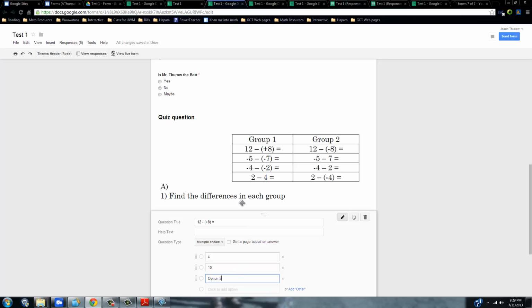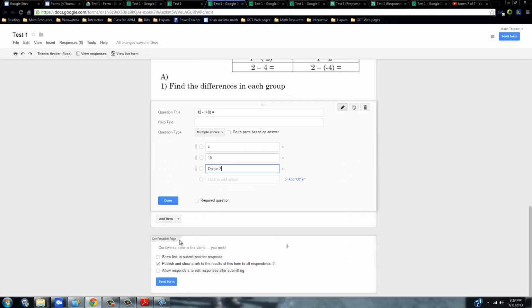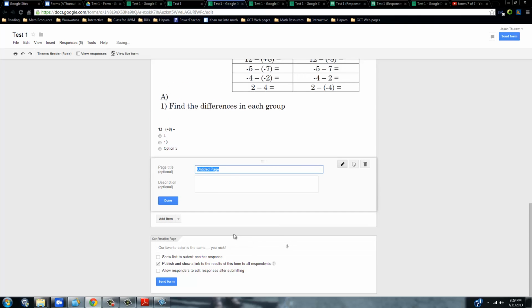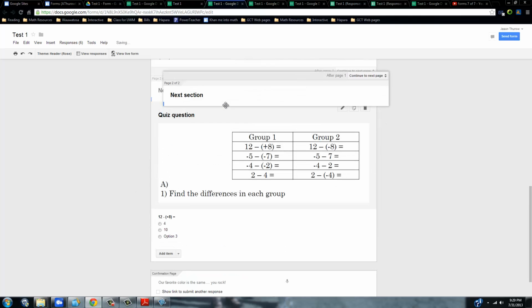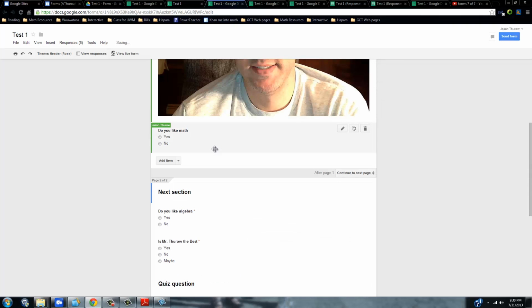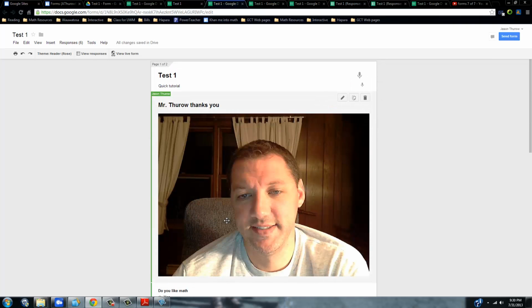They just recently added this, so there's a lot that you can do. The final thing that I want to make sure you know is that you can add page breaks. So I'll put a page break in here, and I'll say next section. I'll hit done, and I can move this page break wherever I want. What it will do is break up my test a little bit. So let's see what it looks like.